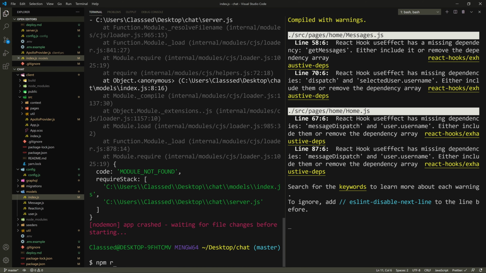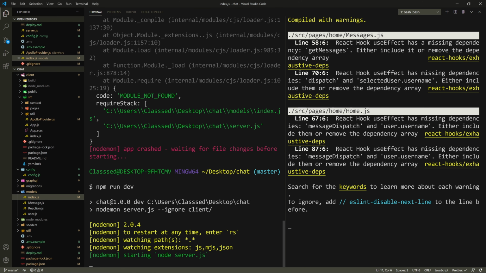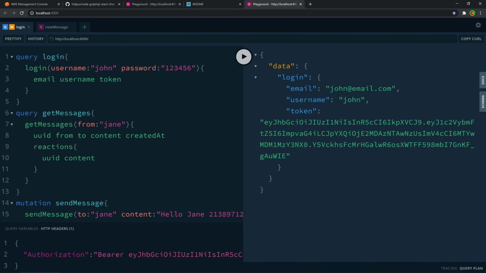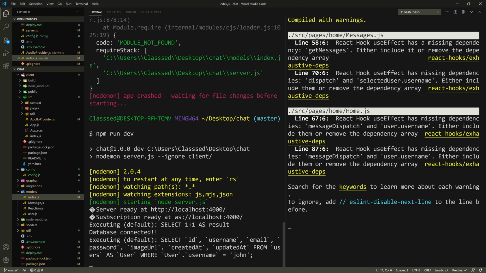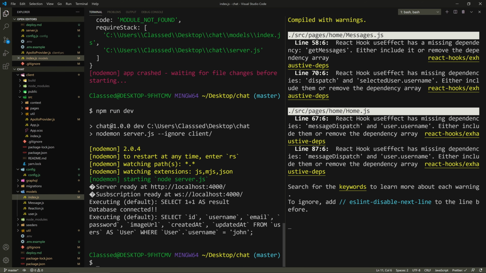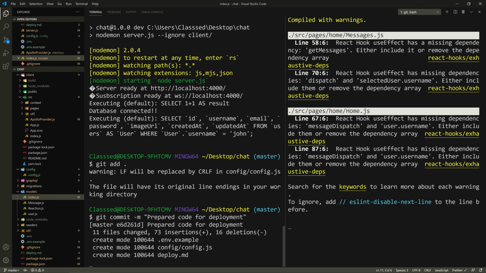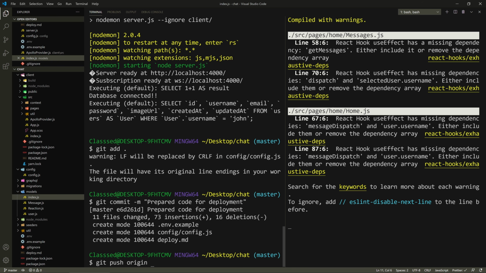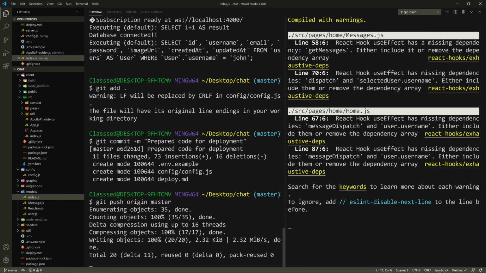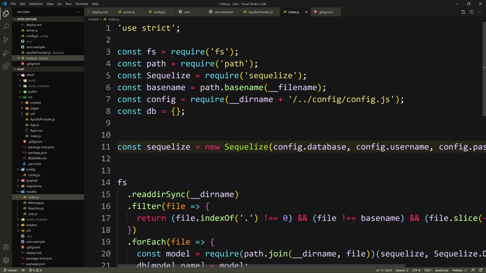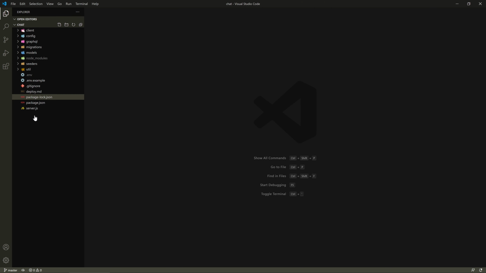So let's open the terminal, say npm run dev. All right, it runs. And if I go and just test out, for example, the login, it runs just fine. Cool. So now we can push our code. So git add all, git commit, and the message will be prepared code for deployment. And let's push, git push origin master. All right, our code is pushed. Let me close everything, and let's check the deploy.md.